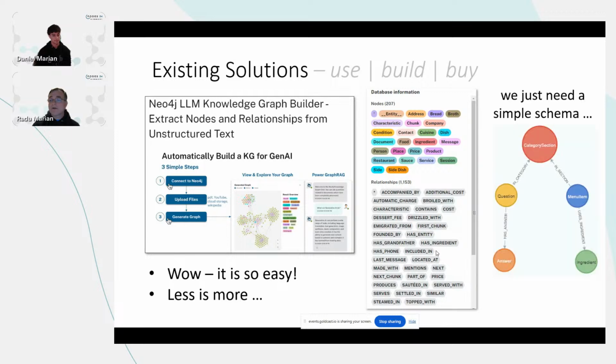Less is more. In our case, what do we really need? We need categories, questions in categories, answers. We need menu items in sections with ingredients. So this is a very simple schema, right? What's your question? Yeah, I have a question.